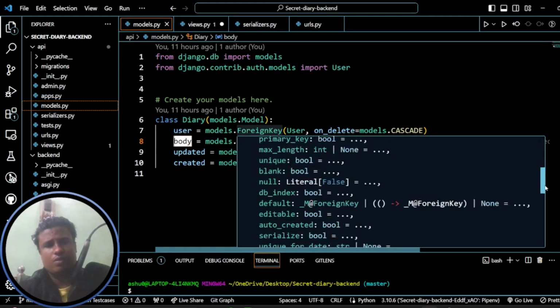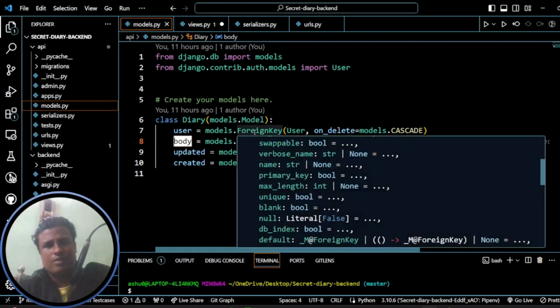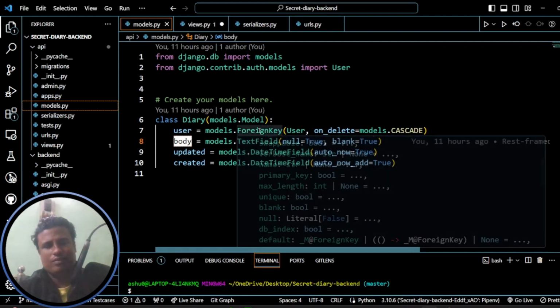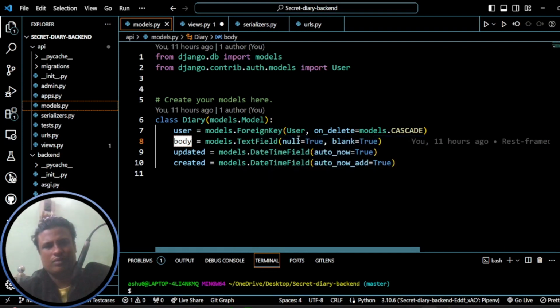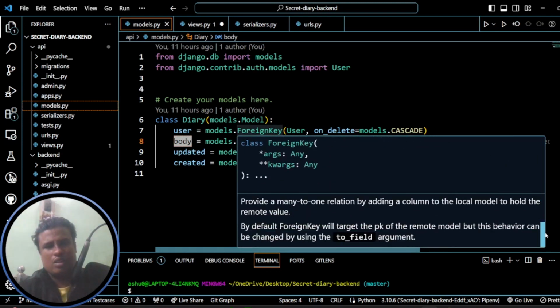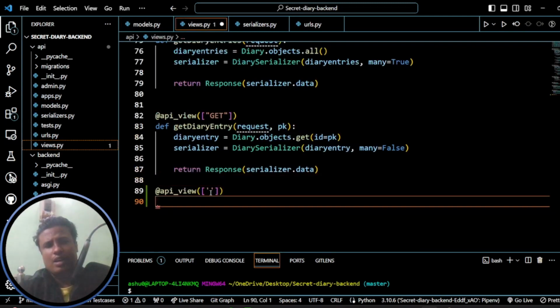If you scroll down here, you will see that it provides a many to one relationship by adding a column to the local model to hold the remote value. Okay, if you're getting it, so many to one relationship. So we have to take care of this part when we create our diary entries.